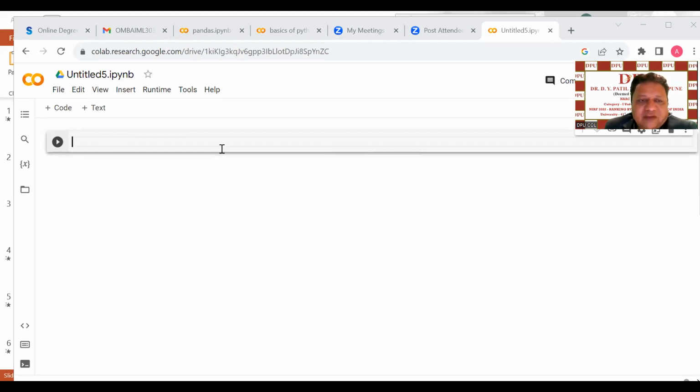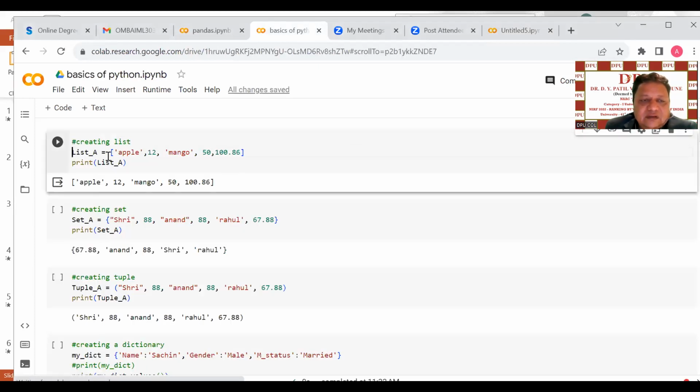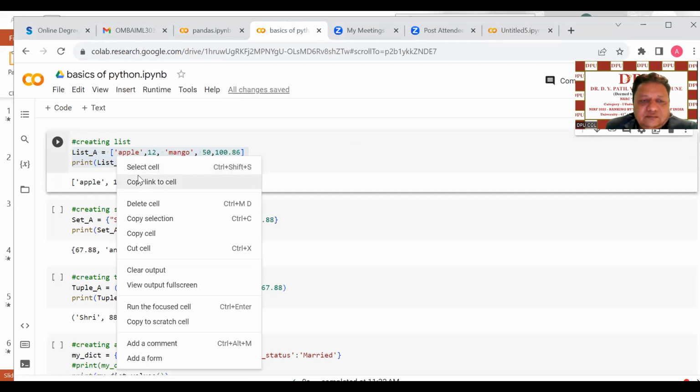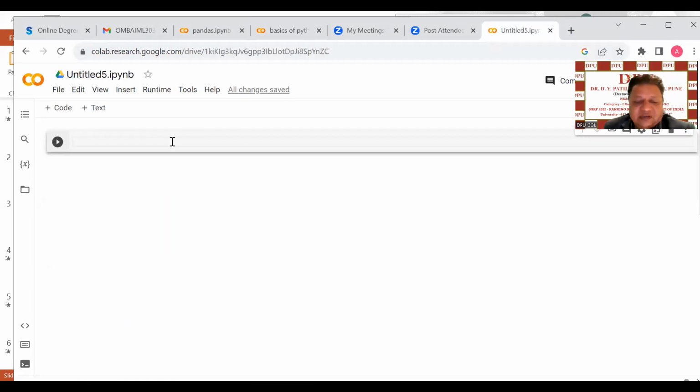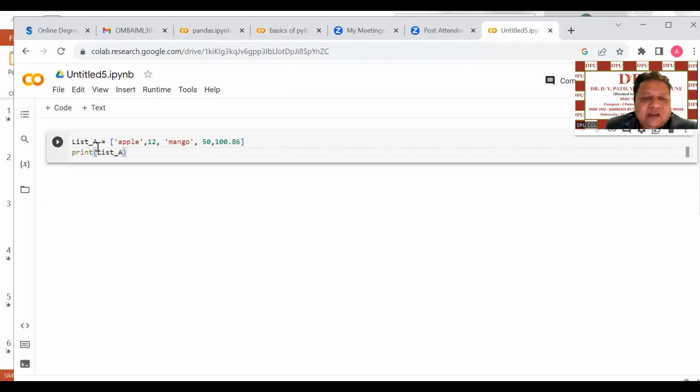So now in this new notebook, we have to enter the commands, isn't it? So first, what I have said here, we have to create a list. So how to create a list? Just type the command. In order to save time, I am just copying and pasting it here. You can give any name to a list. The name of the list is list underscore a. That is the name I have given to my list.